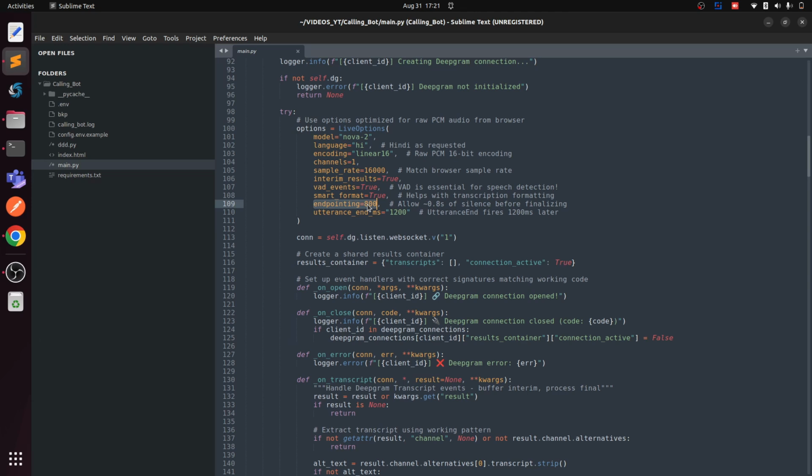Okay. In production environments, ideally what is used is the combination of both. Since end pointing is 800 milliseconds and utterance end is 1200 milliseconds, and utterance end has to be greater than or equal to 1000. It cannot be less than 1000. Deepgram does not accept that. So that means when you use utterance end, there is a slight bit of latency added, right?